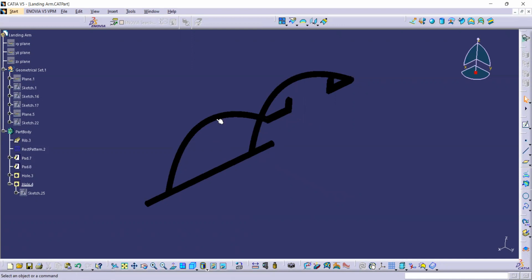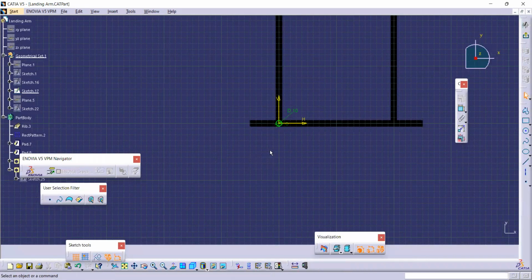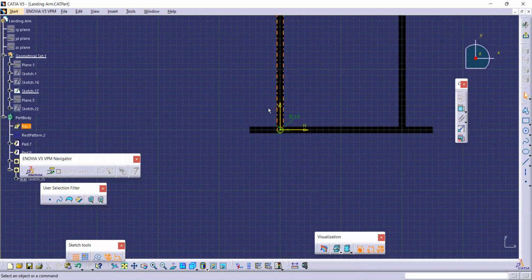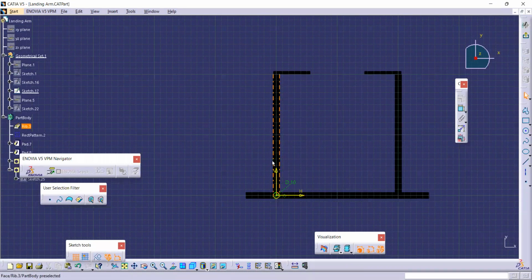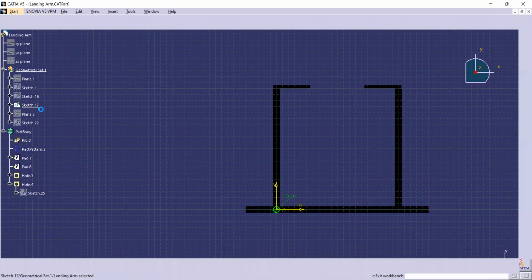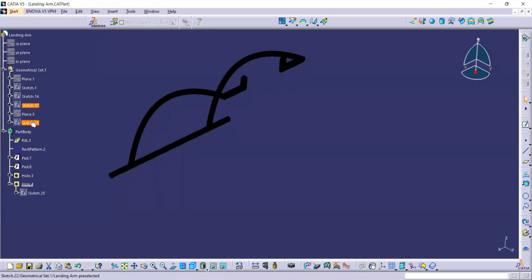Now, after having two ribs, we are going to go to the next sketch, which is sketch 17. The only purpose of sketch 17 is just to make sure that the rib goes all the way with the same thickness, which is 10 mm diameter. Now going on to sketch 22, which is this part of the landing arm.